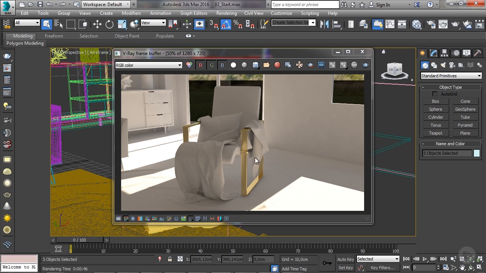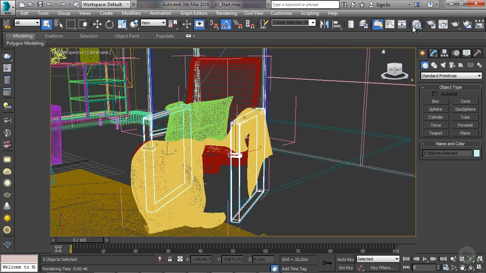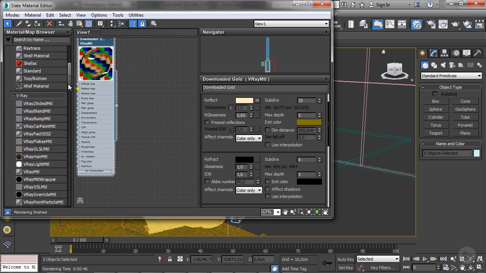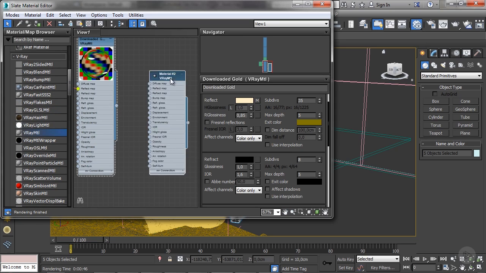Okay, so this is the end result. Looks pretty good. I'm pretty happy with it. So let's move on to the chrome material. I'll open the material editor again, and I'll create a basic V-Ray material.